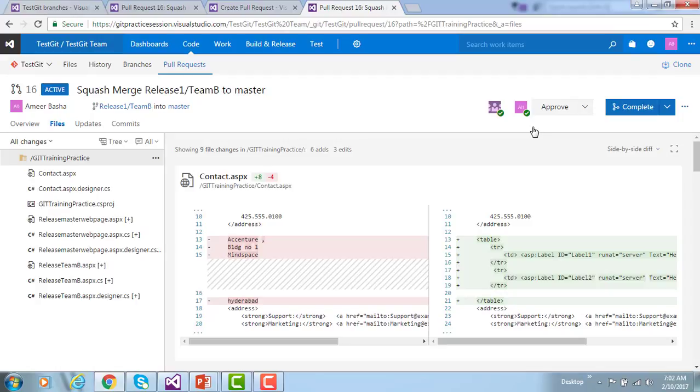Now, as a reviewer, the team has completed all the changes and there are no further changes. I need to discuss with my team, and then I can squash the changes if the whole team is on one bridge. Now I'm going to complete the changes. There are two things: one is abandon, the other is complete the changes. Now I'm going to select complete.